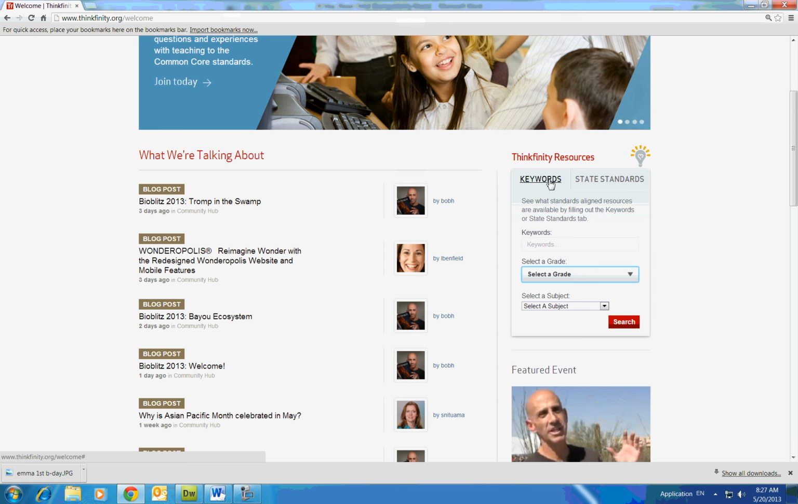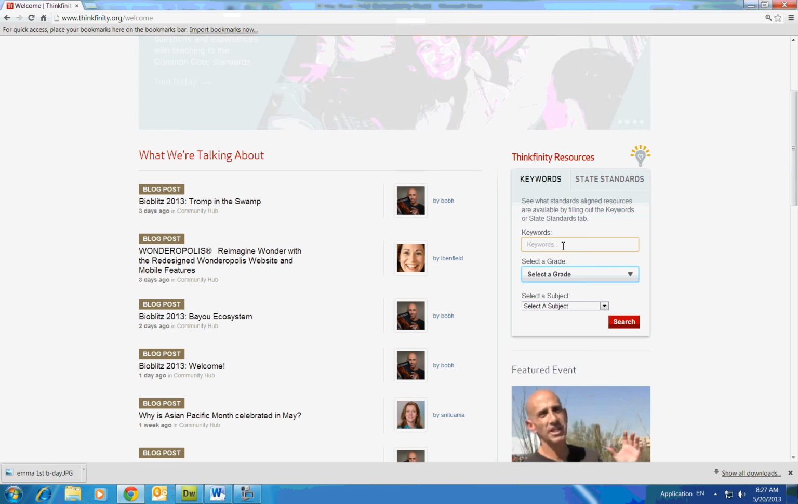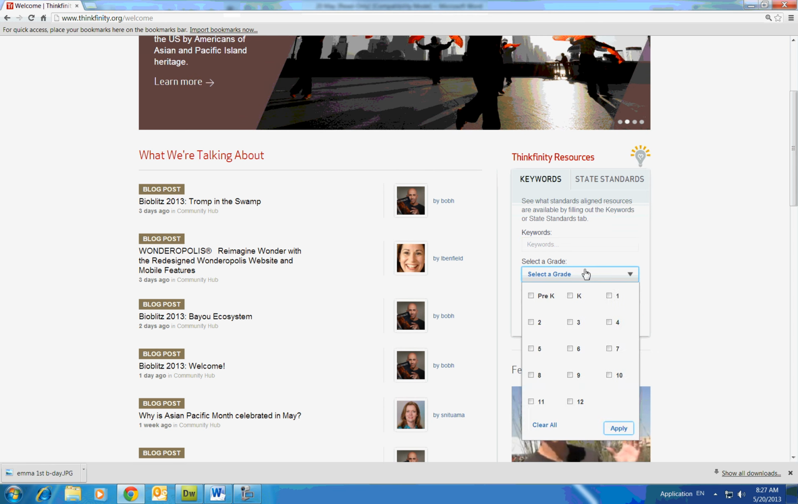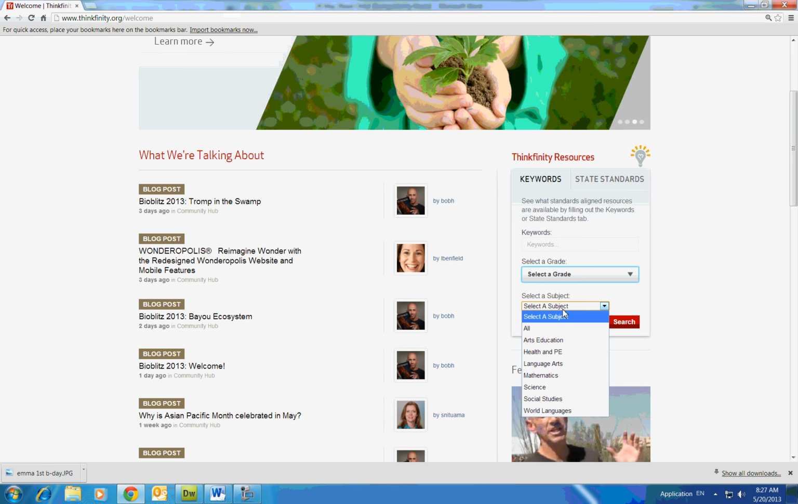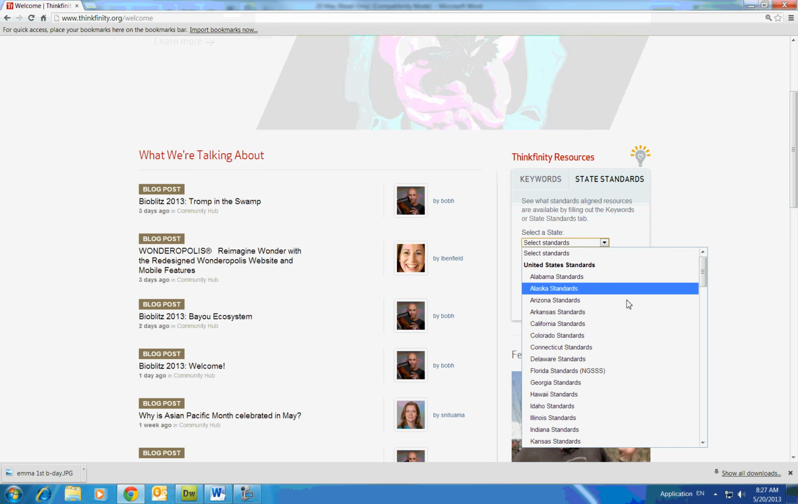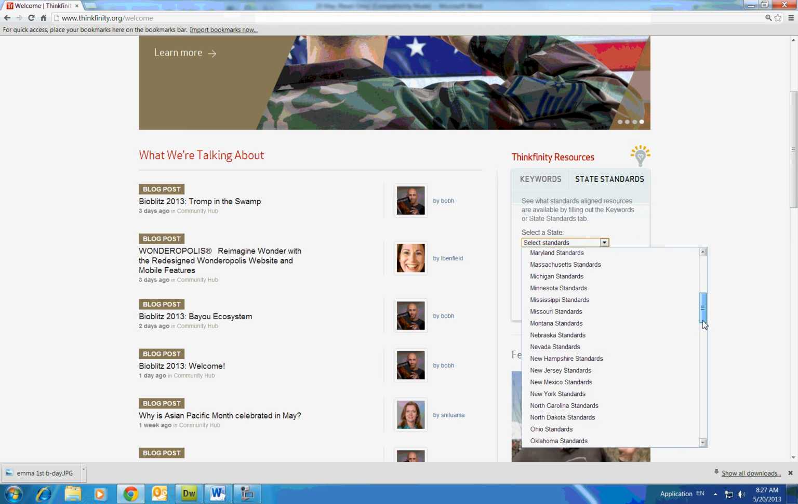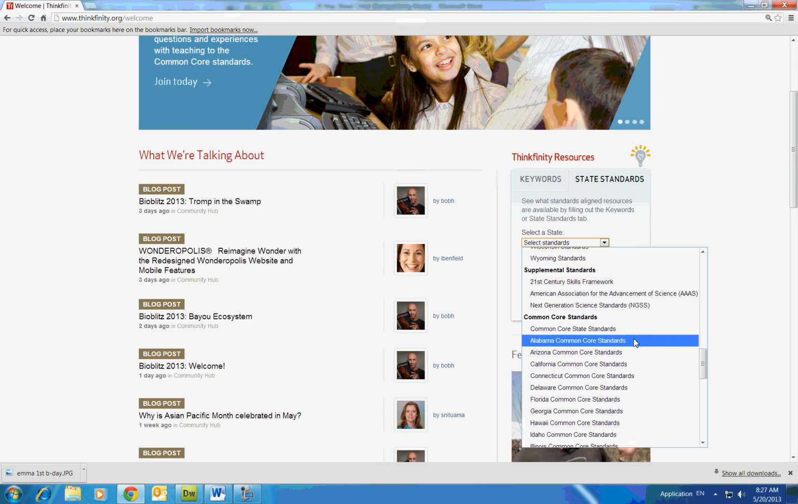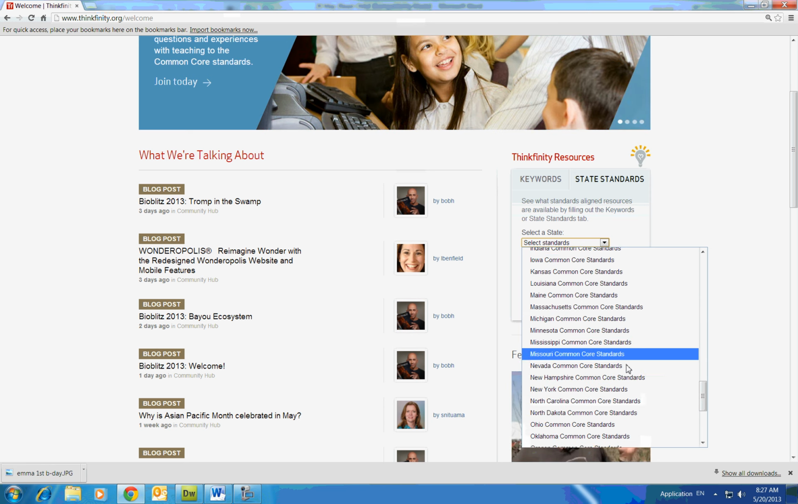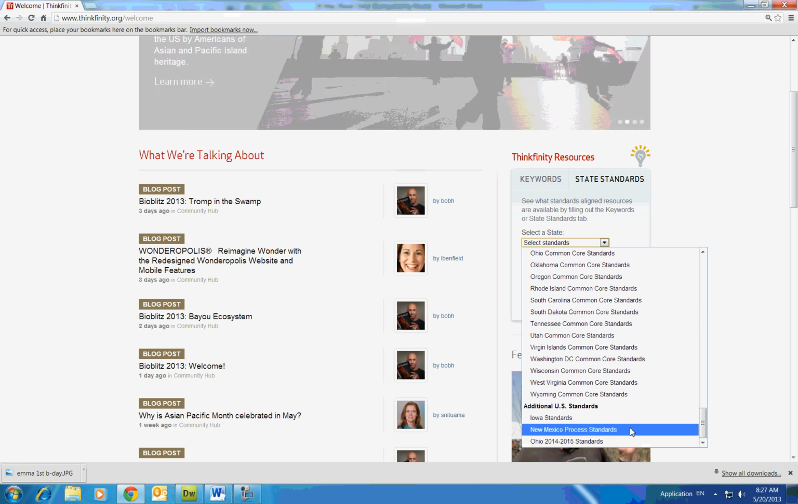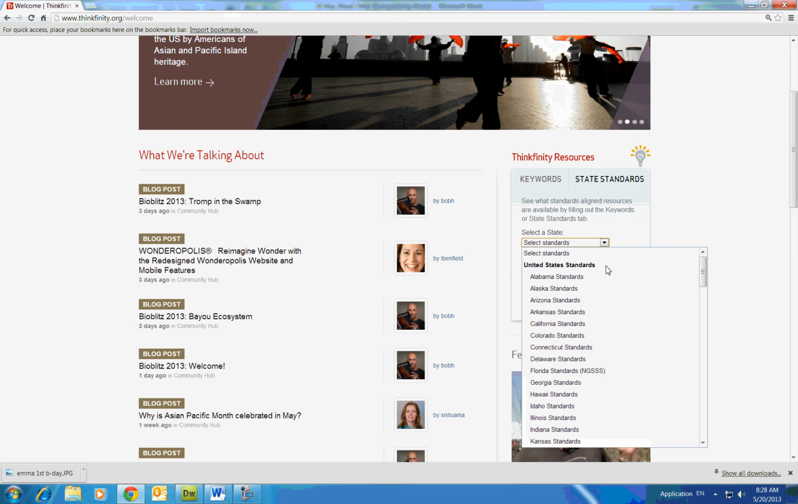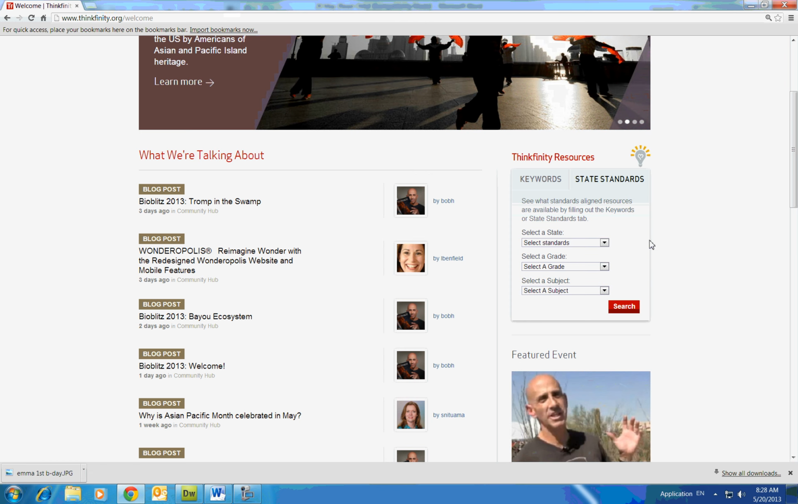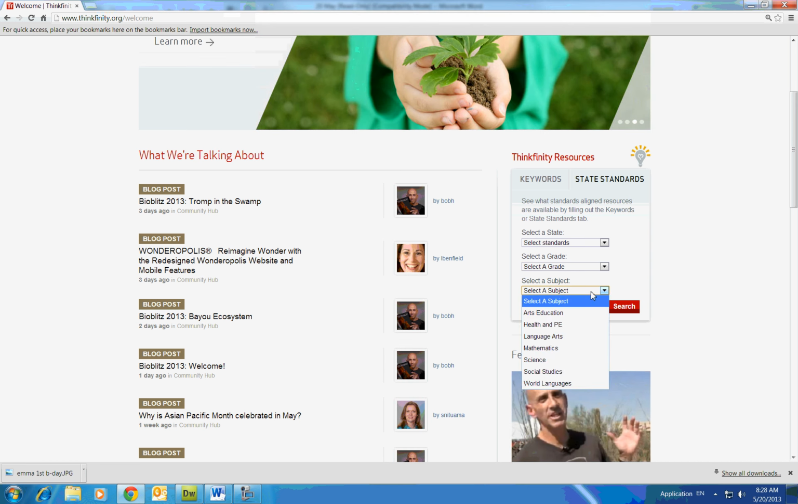You can search by keywords by typing in a word that you're looking for associated with a lesson. You can then search more specifically by grade level, or you could search by subject. Alternatively, you could search by state standard. And it really does a fantastic job of listing not only all of the states, but the supplemental standards and then the Common Core standards by state as well, and then additional standards towards the bottom. So you can really find exactly the standards that you're looking for. Then you could search by grade and then by subject.